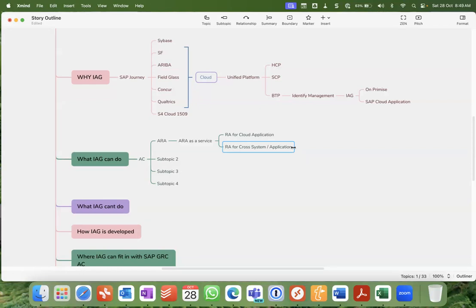When you are proposing this application for cross-system risk analysis, you should be a bit cautious, and you need to consider that extra time as well, where you would require to carry out the risk analysis.